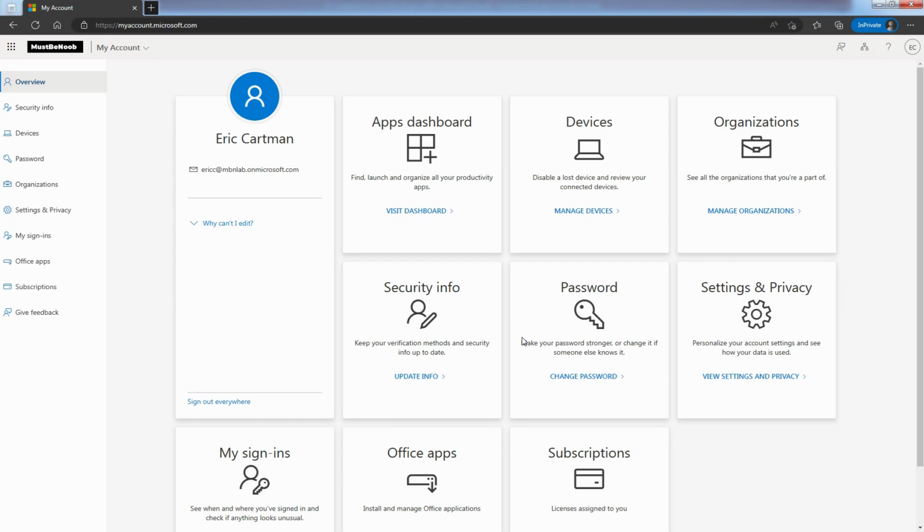In this lab guide, you learn how to create a conditional access policy to enable Microsoft Entra multi-factor authentication for a group of users. That's all for this lab guide.